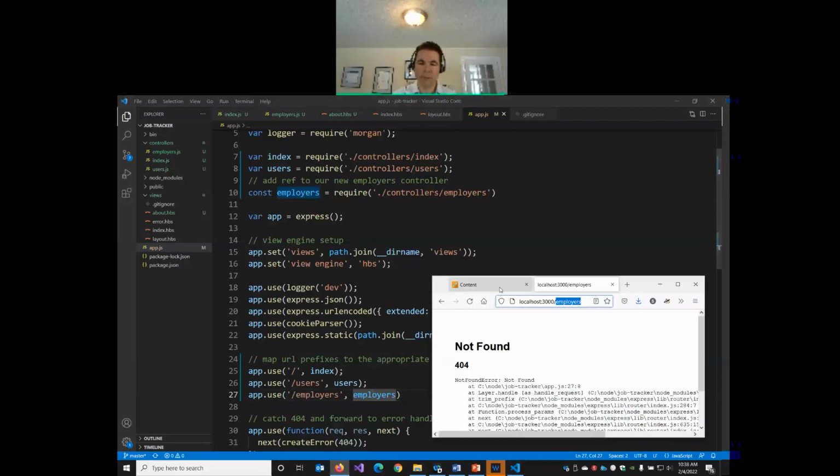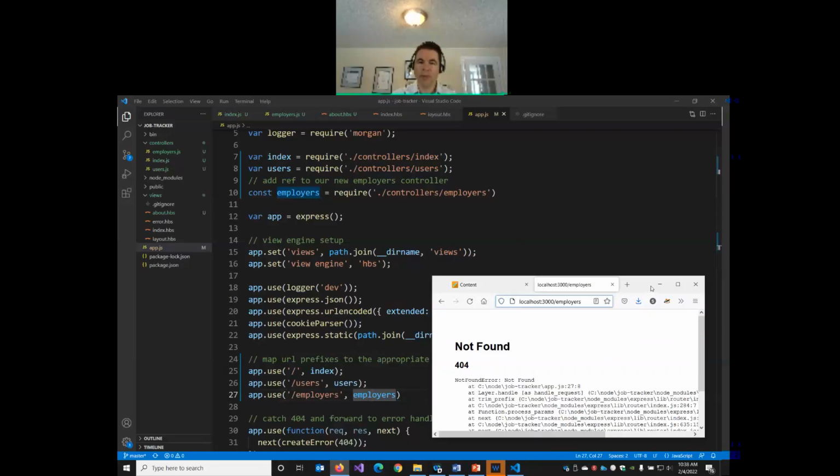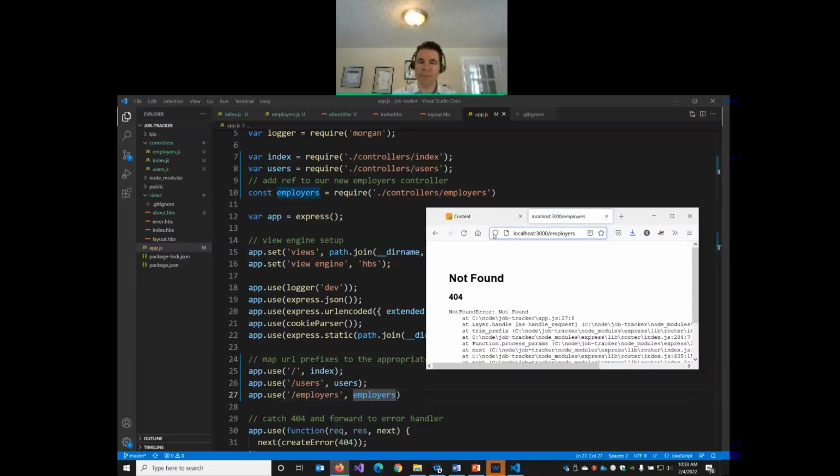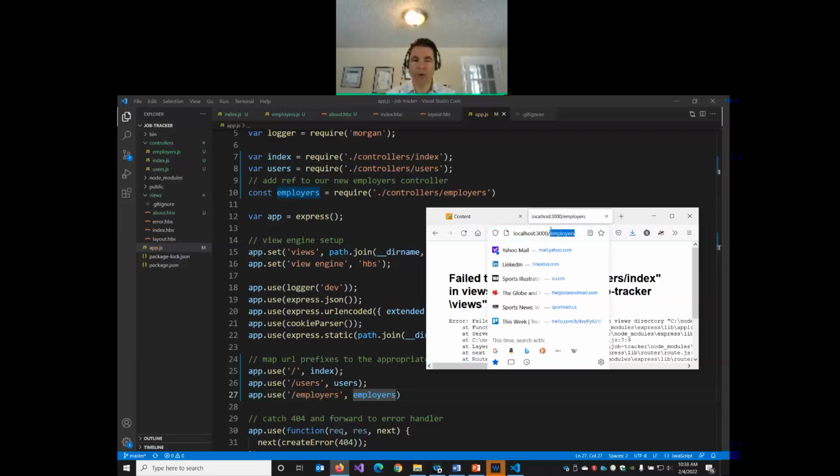So now I can go back to my browser. Oops. And we can try again. So notice we got a different error this time. The 404 error is gone. So our application now knows what to do with this URL.